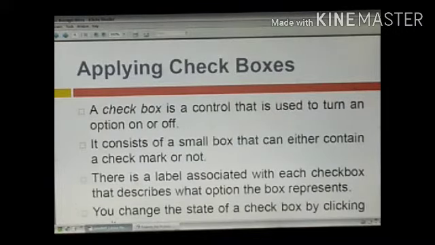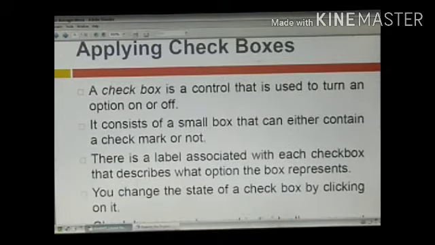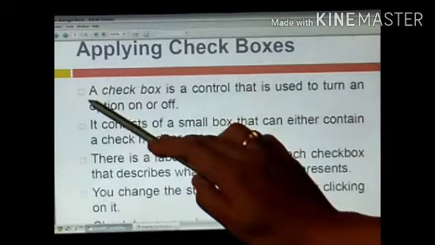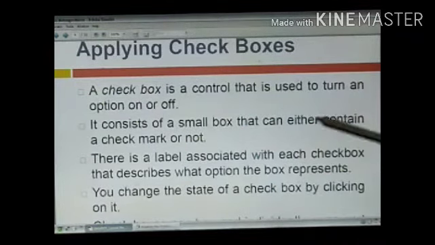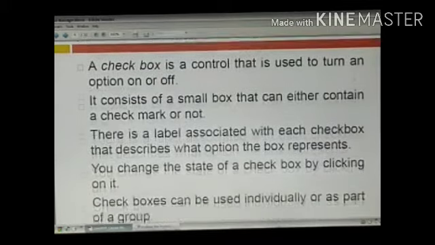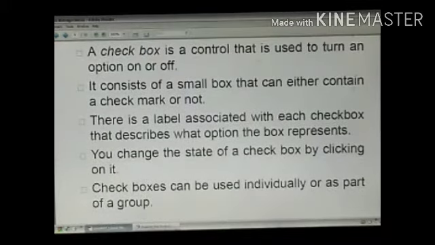Now applying checkboxes. You know very well about checkboxes. This is a checkbox, and it has a square. A checkbox can be checked or left unchecked. A checkbox is a control that is used to turn an option on or off. You select either yes or no, and it consists of a small box that can either contain a check mark or not. There is a label associated with each checkbox that describes what option the box represents.